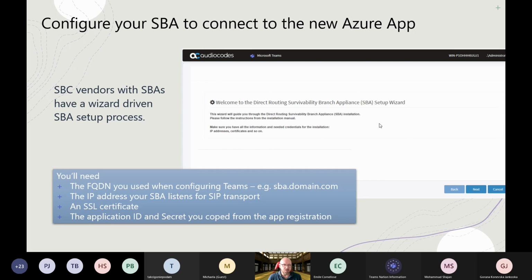All the SBC vendors will have some sort of wizard-driven SBA setup process. So this example is an AudioCodes box. It's just a wizard: next, you add some details, and finish. All of them will be very similar, and they'll all need the same sort of settings. So you'll need the FQDN, so that's sba.domain.com. You'll need an IP address for the SBA to listen on for SIP transport. So that's usually a local IP that's accessible between the SBC and SBA.